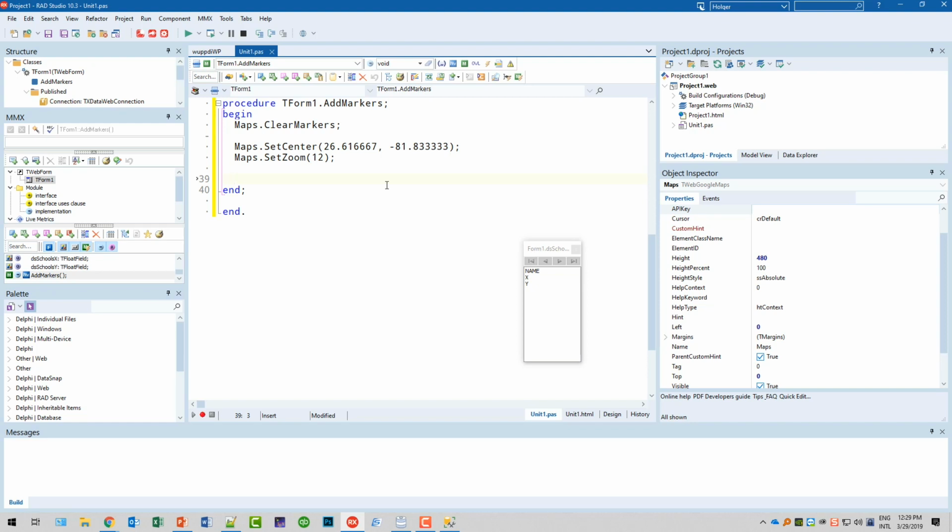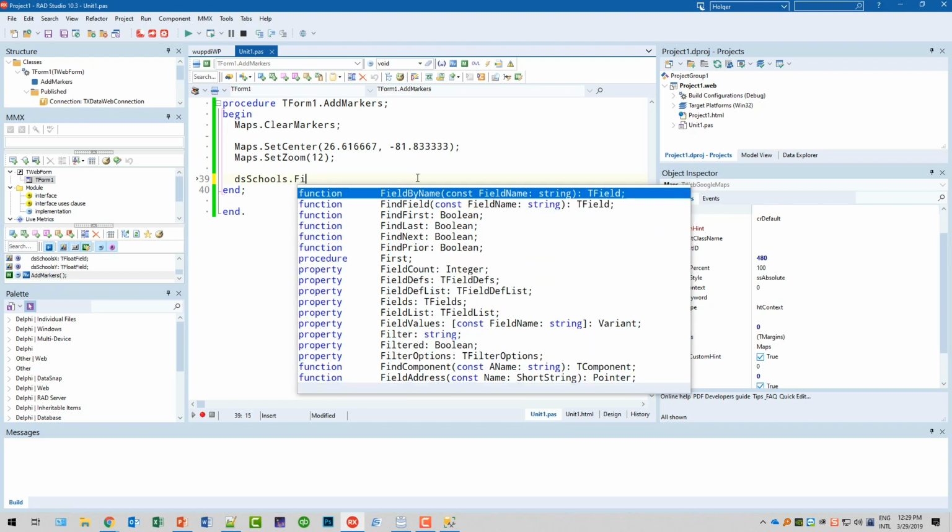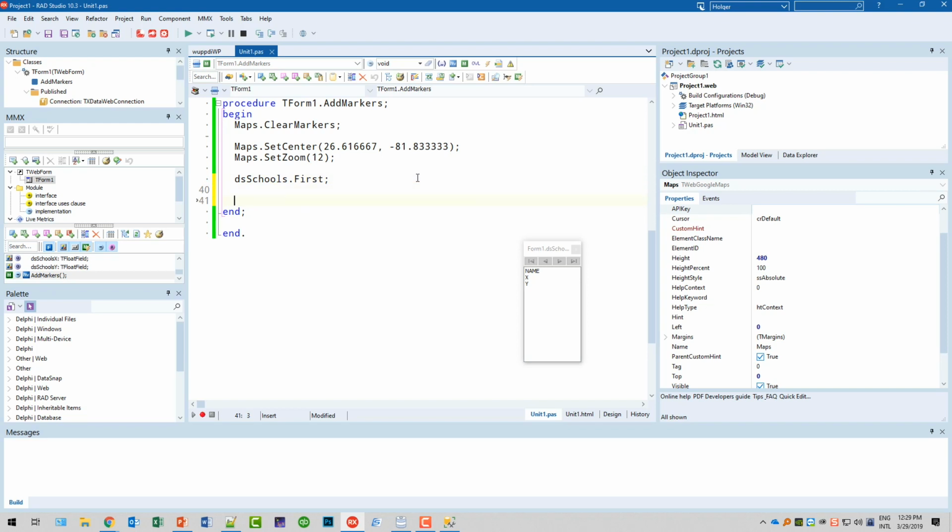So we're going to assume that the data set is already open and the records have been retrieved. So what we're going to do now, we're going to iterate through all the records in the data set. And for every record in the data set, we're going to add a marker to the map. So the first thing we do is we set the position of our data set to the first record. And then we are going to iterate until we're at the end. So while not DS schools EOF do begin. What are we going to do? We're going to add a marker.